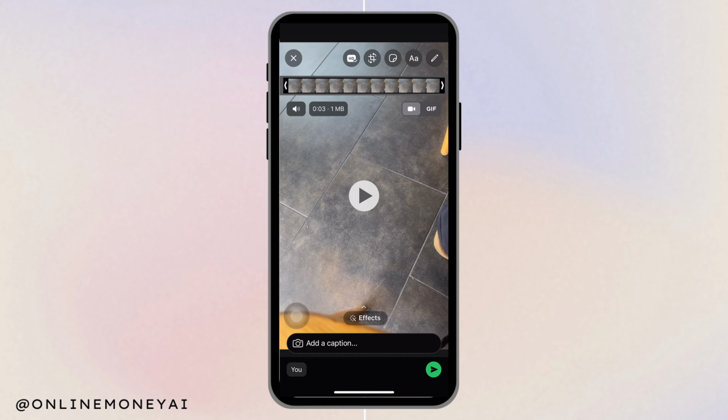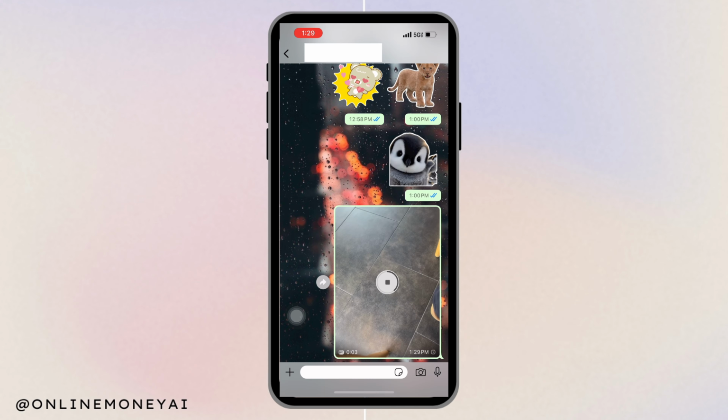Before sending, look at the top of the screen. Tap the HD button. Select HD quality. WhatsApp will tell you that HD videos look clearer but take longer to send. Once HD is enabled, tap the Send button. You'll see an HD label on the video, confirming it's being sent in high quality.